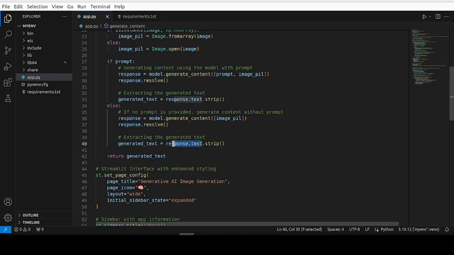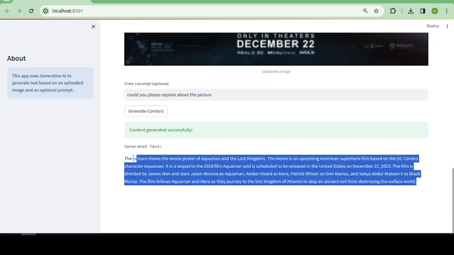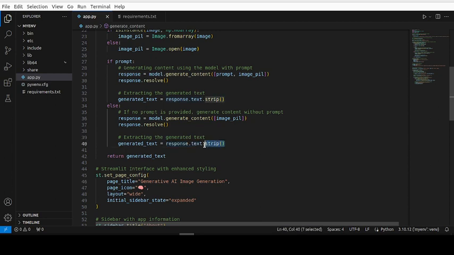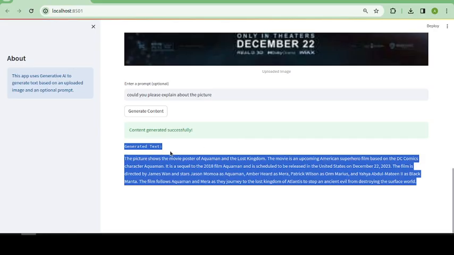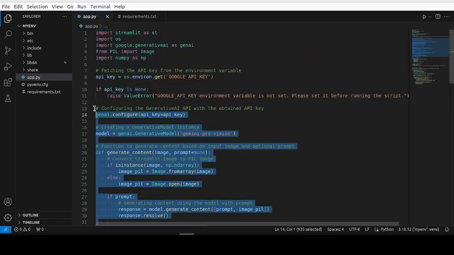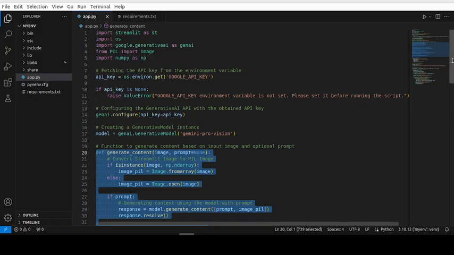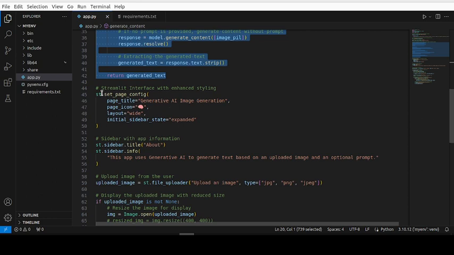And here we are doing some pre-processing, like response dot text to get the response text, that is nothing but the text response. Okay, and just some pre-processing, the strip, just to trim the white spaces from the text. Then this is how the return text is generated. So this function generate content is helping us to create this function in our UI or in the application. Okay, then this is the Streamlit UI interface configuration.